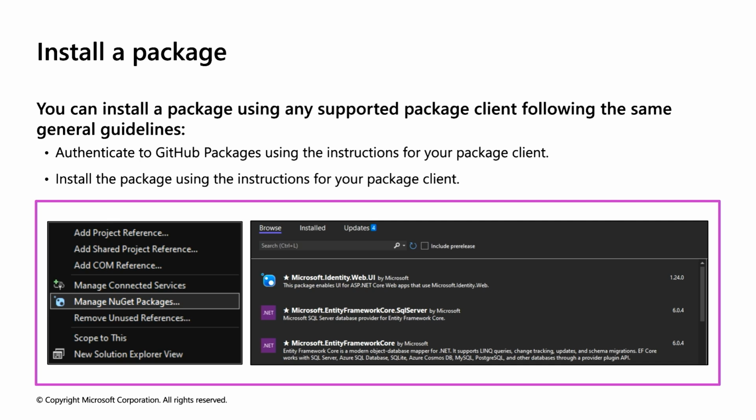Installing a package is a straightforward process that empowers developers to quickly add new functionality to our projects. The first step is authenticating to GitHub Packages using instructions specific to our package client. Whether you're working with NuGet for .NET, NPM for JavaScript, or another supported tool, once we're authenticated, we simply use our package client's commands to search for and install the desired package. This process is illustrated in Visual Studio, where developers can browse available NuGet packages and then add them directly to their projects with just a few clicks.